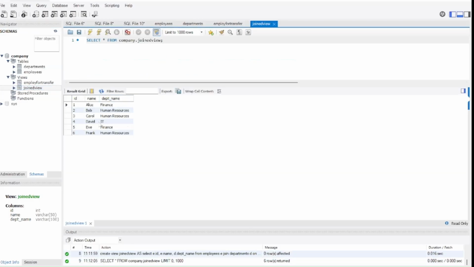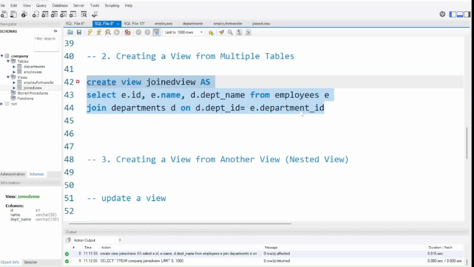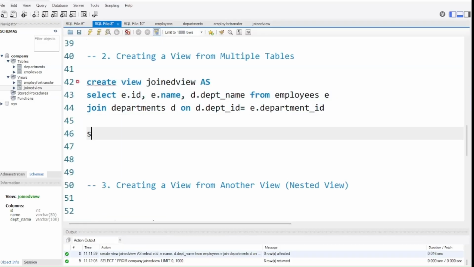Now you can make some queries from this. I want to see only those who are in finance department. So I want details about Alice and Eve. You can simply write the DQL command, select name from join view. This is exactly treated as a table, but it is a view. It is not existing physically.